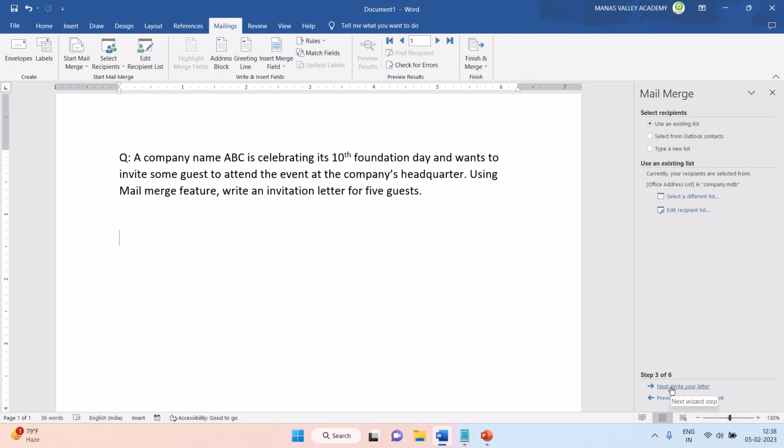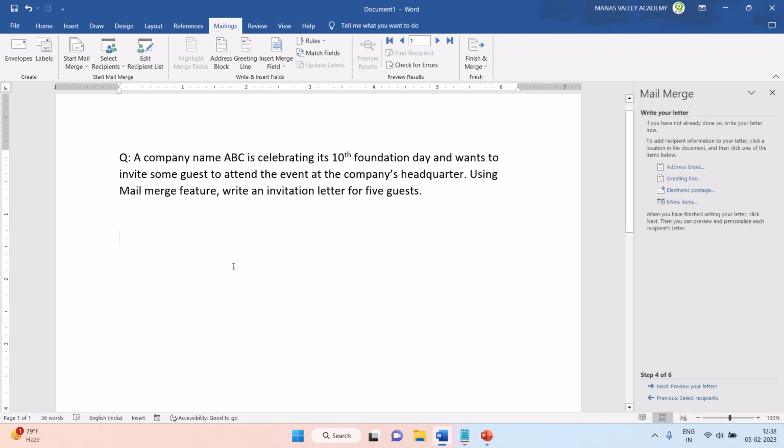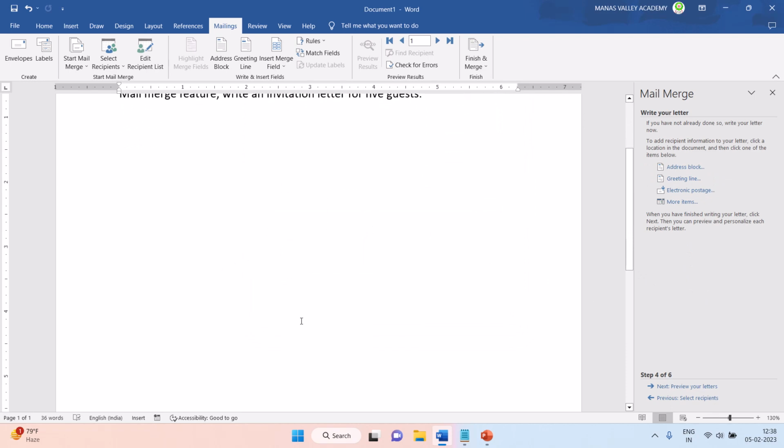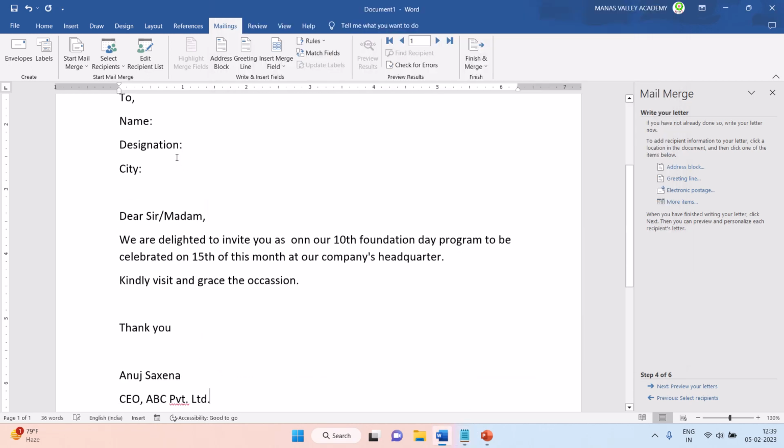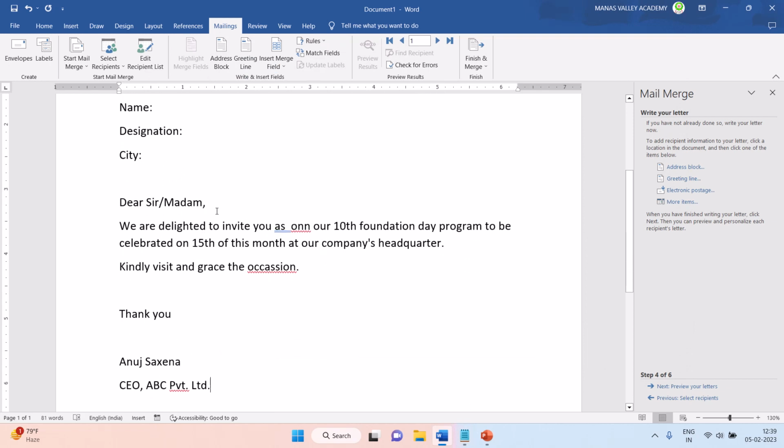Now our next step is write your letter. So I have to type the letter here. Instead of wasting time, I have already typed the letter in this format, so I'll just copy from the notepad and paste it here. So consider this is our letter.